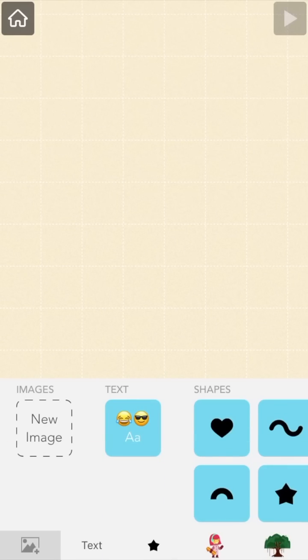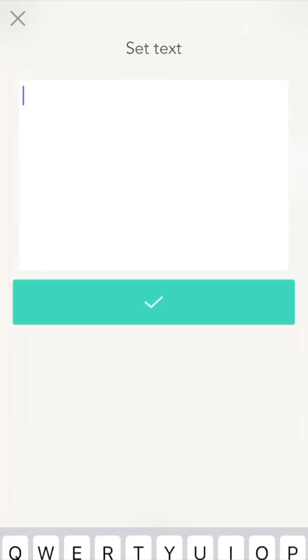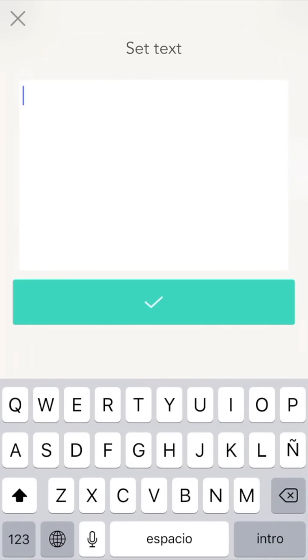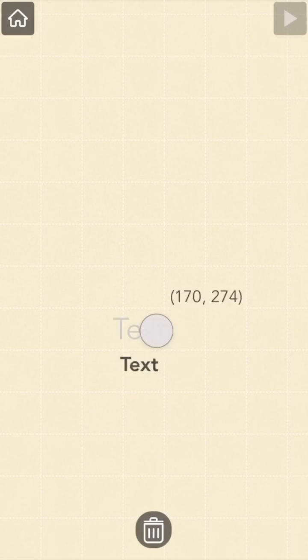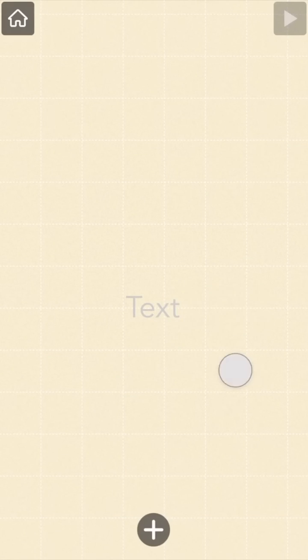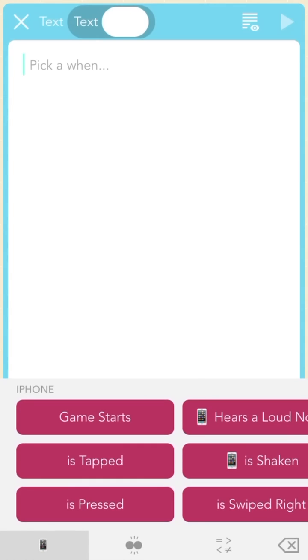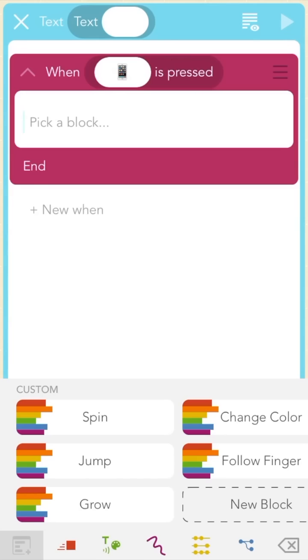Tap the blue square with emoji on it to add a text object. And just press check. We don't want any text in this object yet. Then tap add code and add a magenta is pressed block.